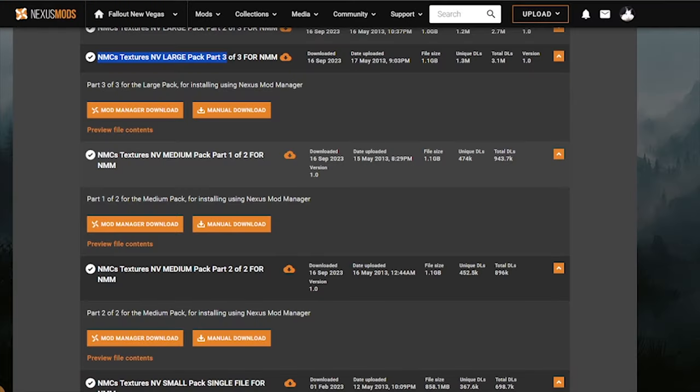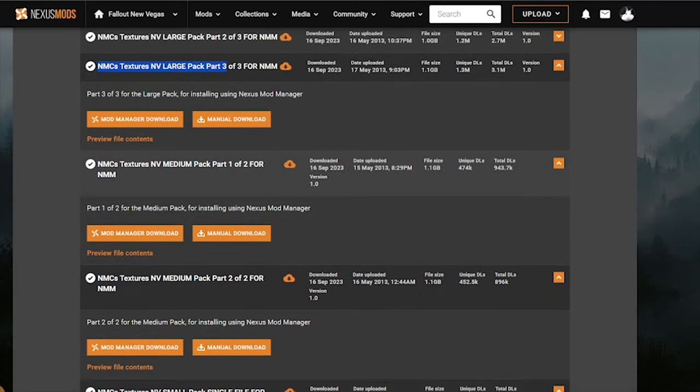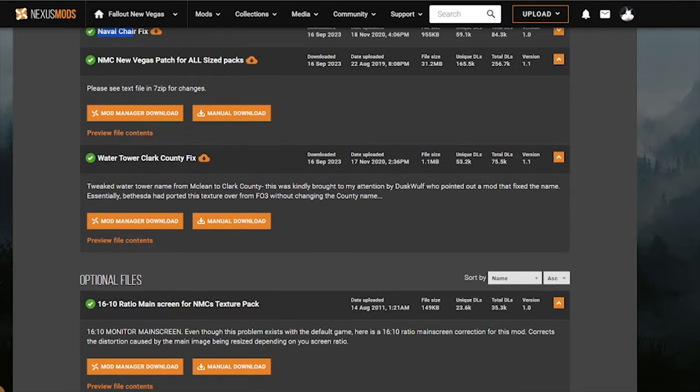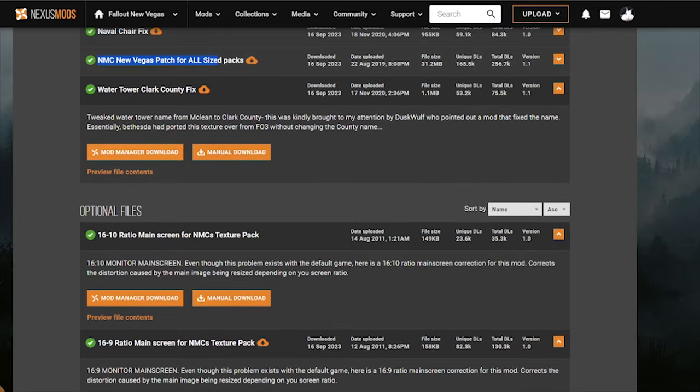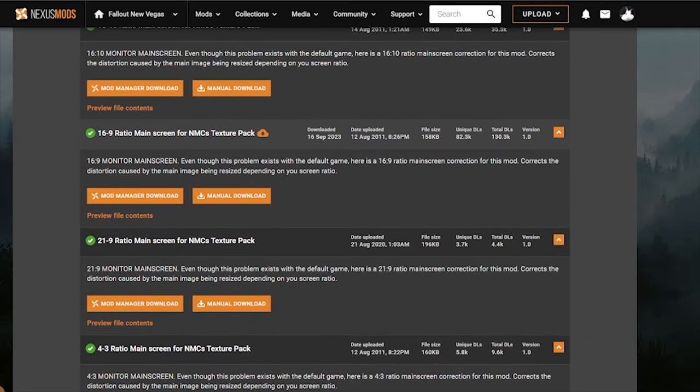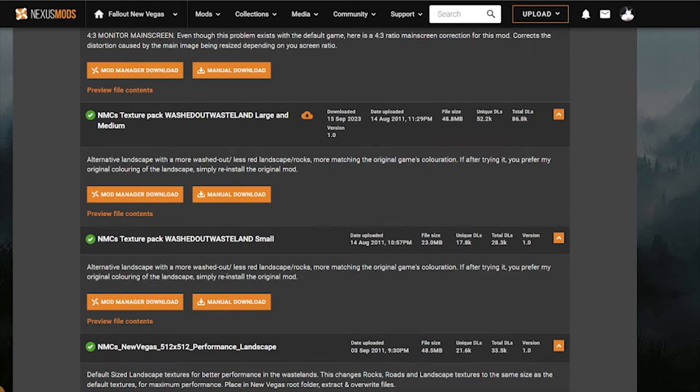You can go for the medium pack if you want. Both of the two packs are very good. After you install those three main files, go ahead and get the optional files or the update files. Get the Naval Chair fix, get the patch for all size packs, get the Water Tower Clark County fix, and also get the patch for the monitor you have. I'm having a 1K monitor, so I'm using 16:9 ratio. And if you're using, and only if you're using the medium size, go and grab this one as well.